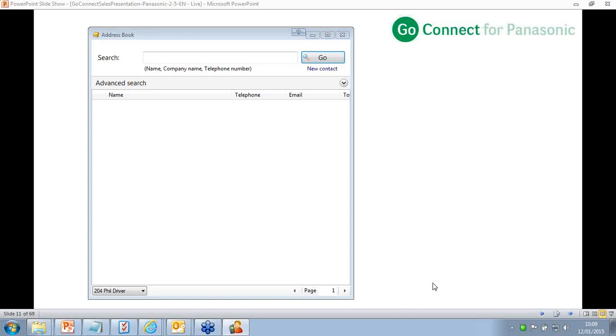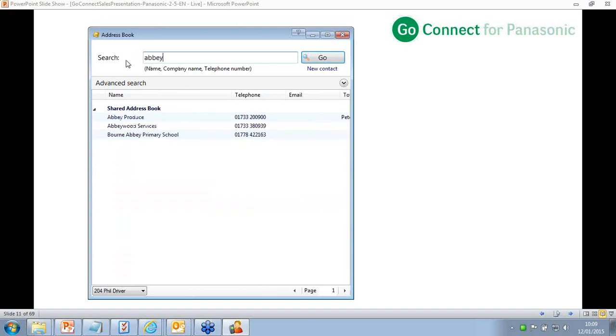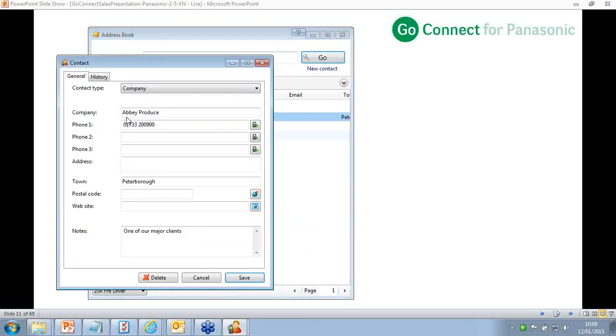If that's the case, then they'll be interested in the shared address book, which is part of the base GoConnect product. So all customers have this available to them, and all users using GoConnect can have access to this address book. It's quite nice because you can search in here, so I can search on a phone number, so 01480 for example brings up a list of matches, or I can search on a company name as well, so I can search for Abbey and it'll bring up any companies with the word Abbey in the name. If I open one of them up, then you can see it's a basic contact record.